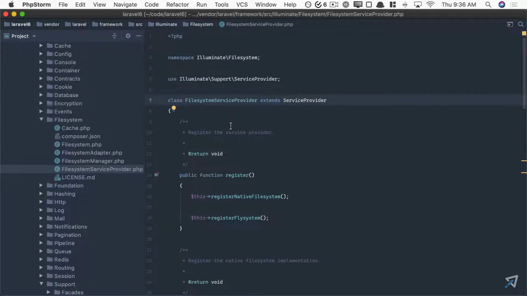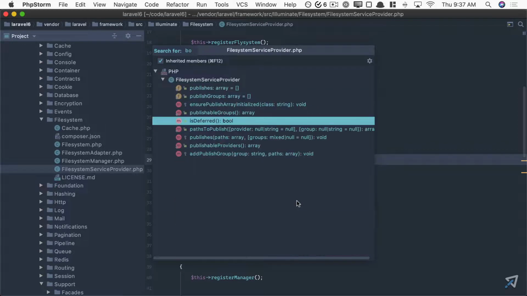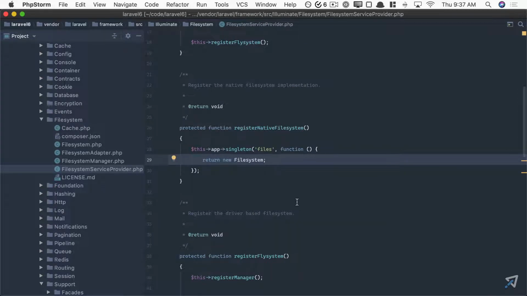So as it turns out, any service provider can implement two methods, register and boot. The register method is for registering keys into the service container. So if we take a look at that, we are registering this key called files into the container. It is a singleton, which means there should only ever be one instance of it. And if you were to resolve it, you would receive a new instance of this class. Now, on the other hand, the boot method, and I don't think there's one in this particular case, but if there was, that method would be triggered after every single service provider in the framework has been registered.